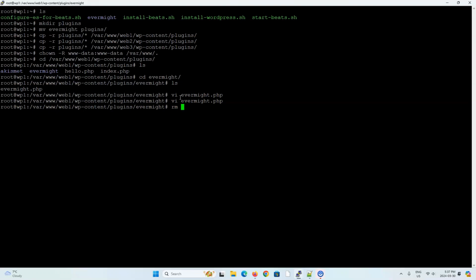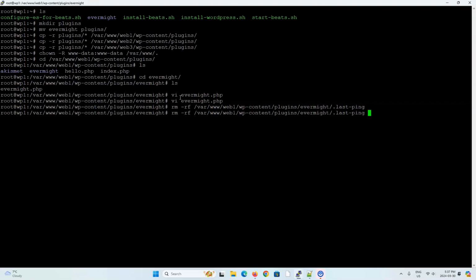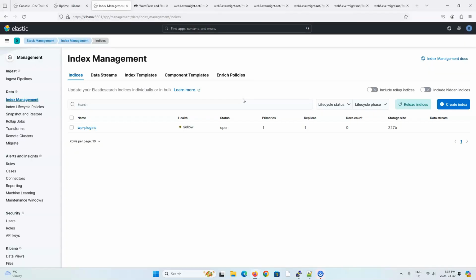I'll just go rm -rf web1, WP content plugins, Evermite dot last ping. Do this for 2, 3, and 4, and 5. 2, 3. And let's just test on these first 3 quickly.